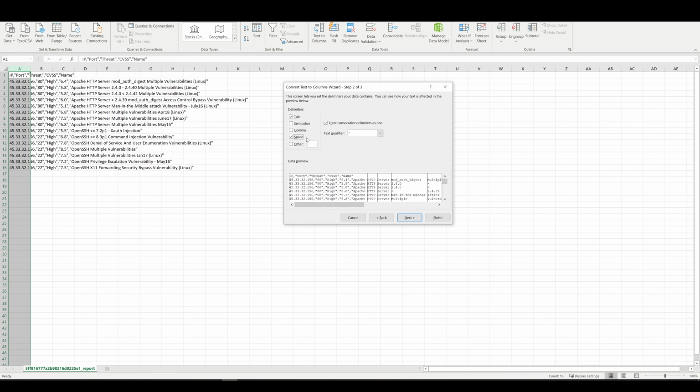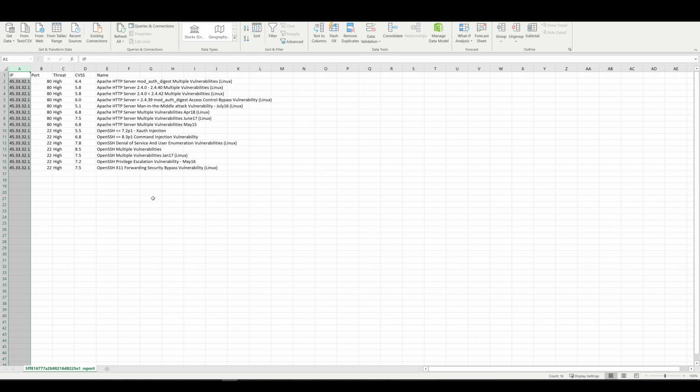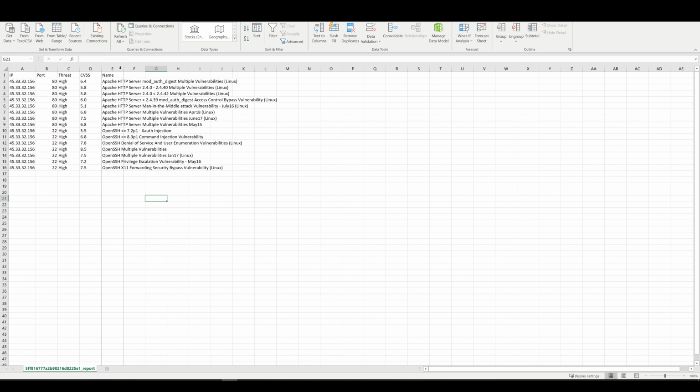In this case, it's a space, filtering it through, not tabbing, sorry, not a space, having a comma as the separator, and you'll have a very nice CSV-based overview of all of the issues that you have selected.